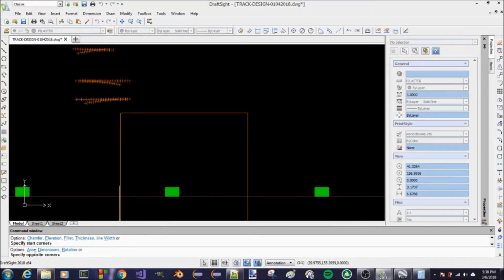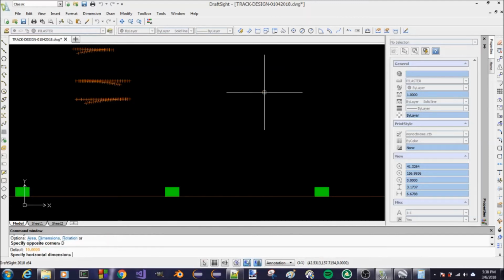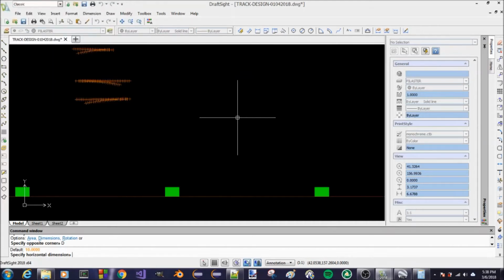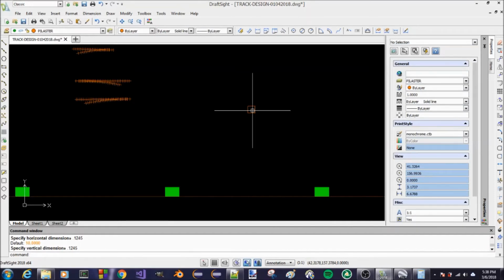I'll do that again, and then I'm going to type in D for dimension. Remember, these little blue commands down here are dynamic, so if I want to type in the dimensions, I would type in a D here. So I'm going to type in D and specify the horizontal distance. If it's 1.5 inches, that's 1.5 times 0.083, which is about 0.125. So I'm typing 1, 2, 4, 5. So that's about the size of the pilaster.